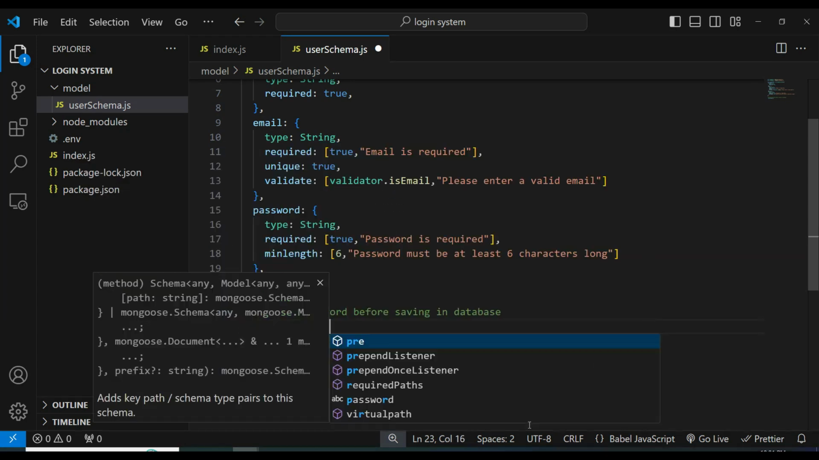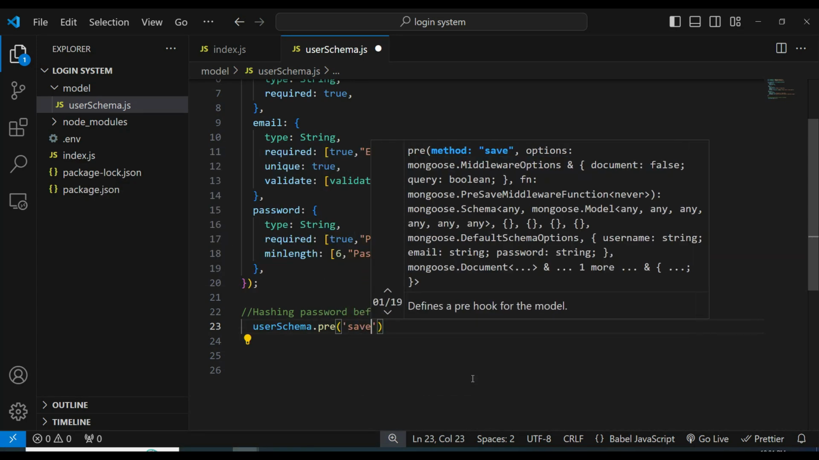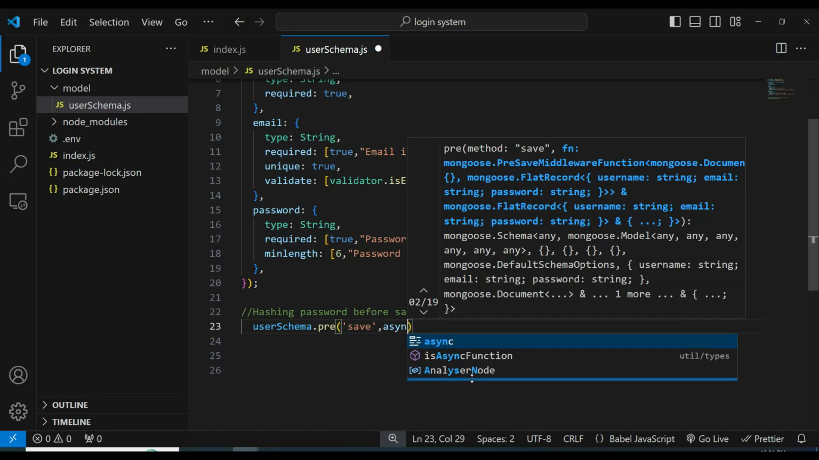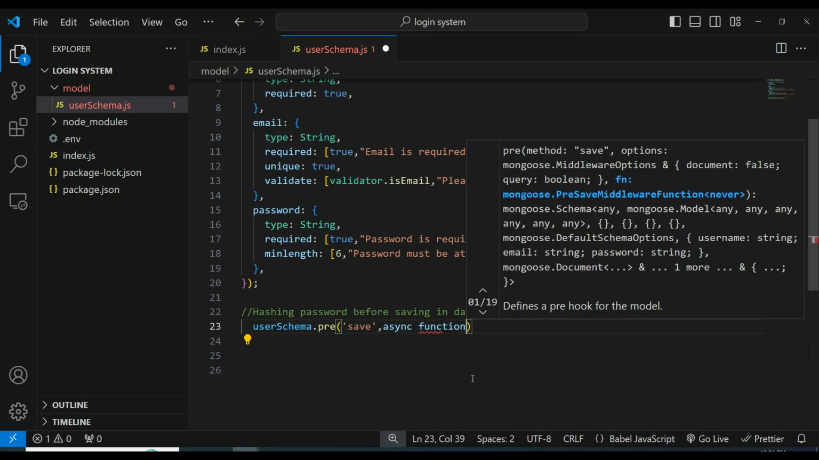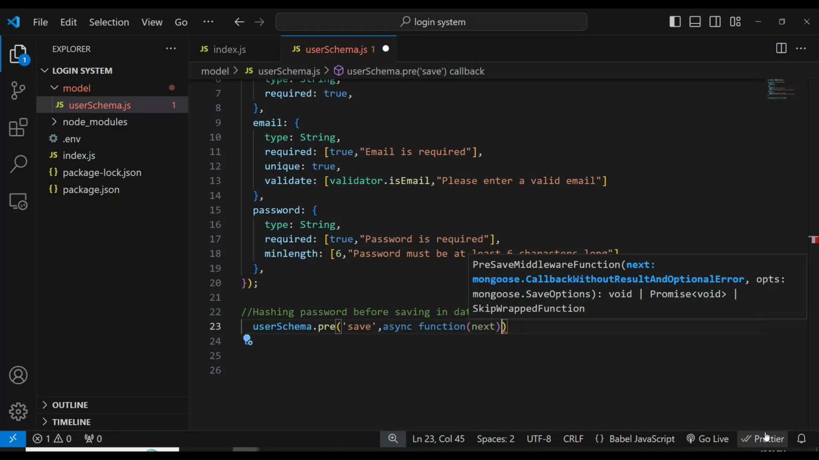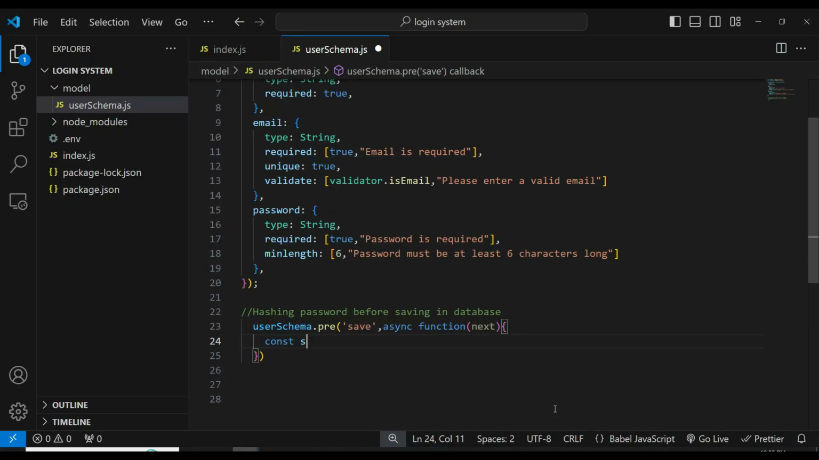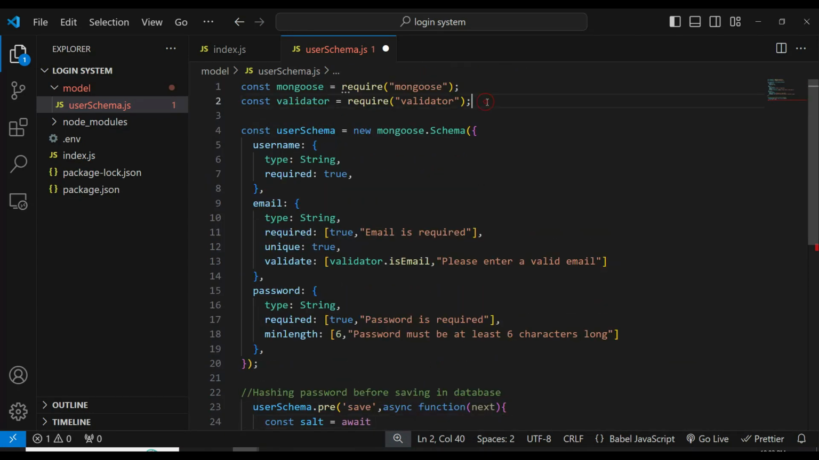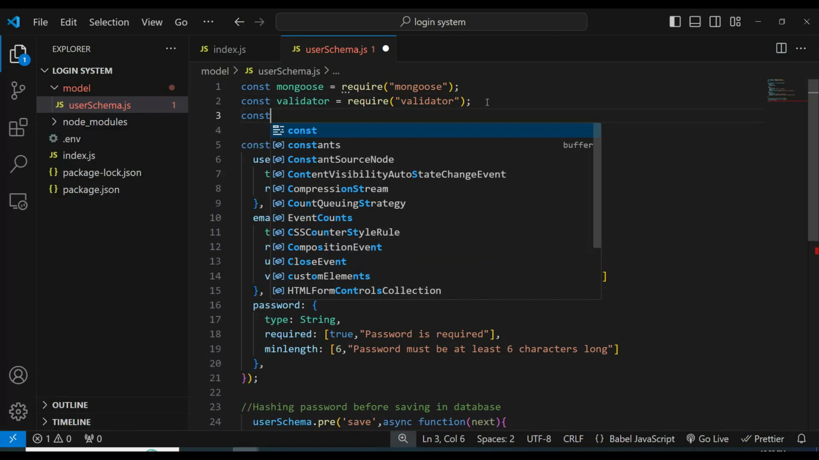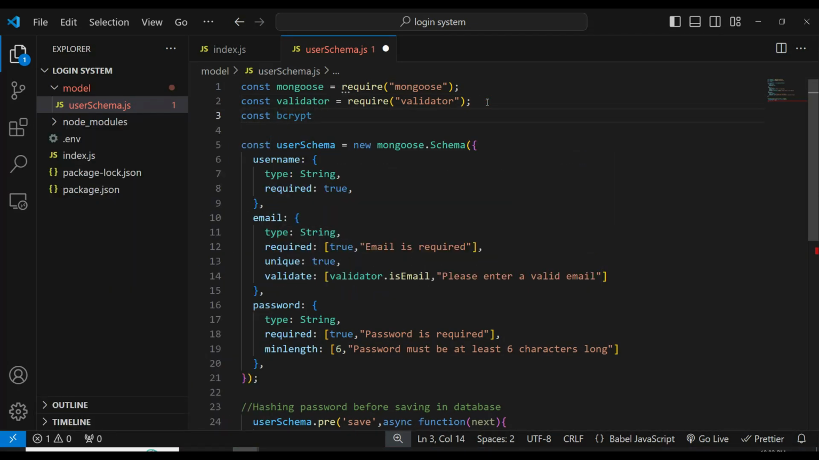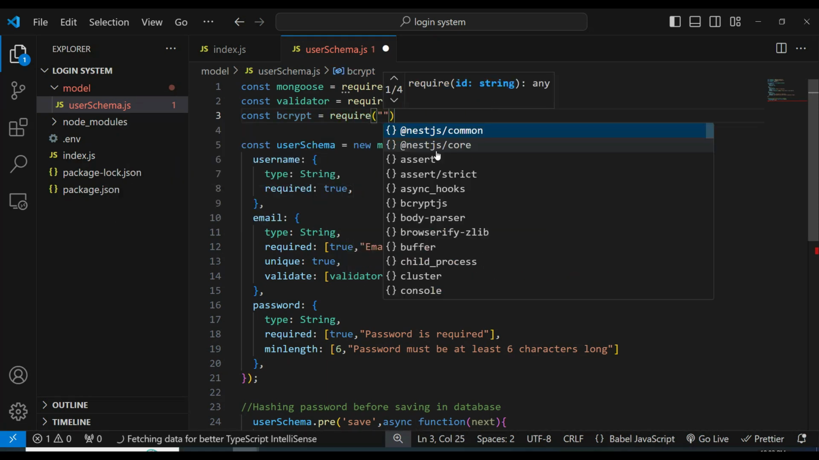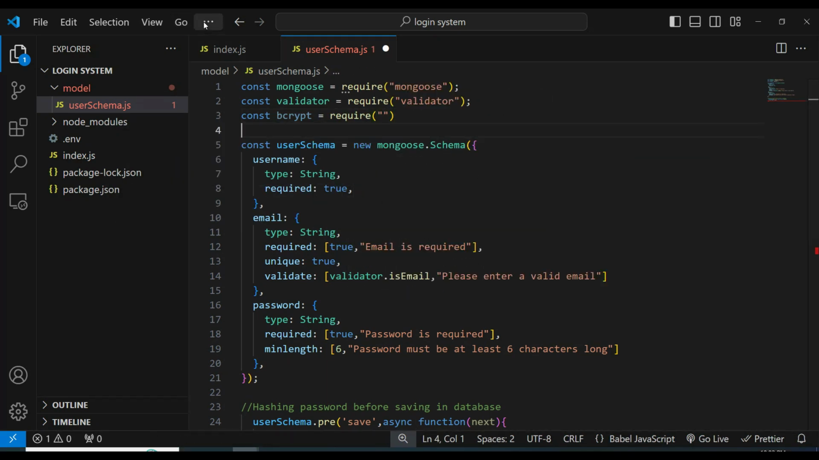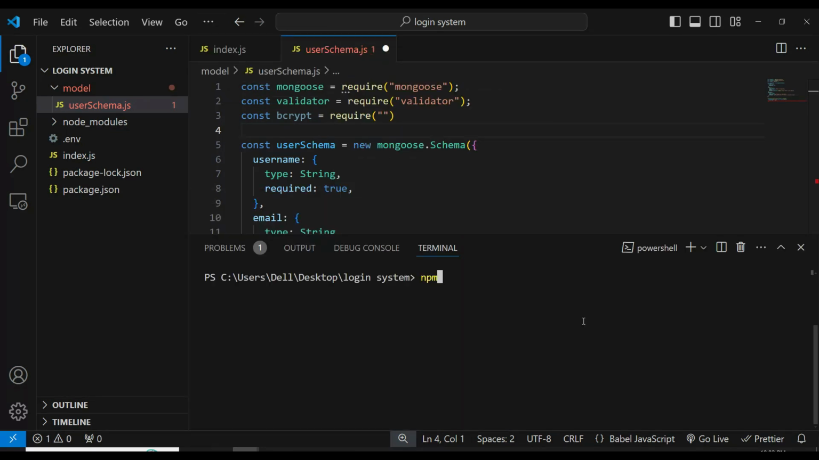So now I'm gonna design the middleware here to hash the user's password. This will help to hash the user's password before saving the user document to the database. We can also require Bcrypt here, which we will be using for hashing password. Before that, we need to first npm install Bcrypt.